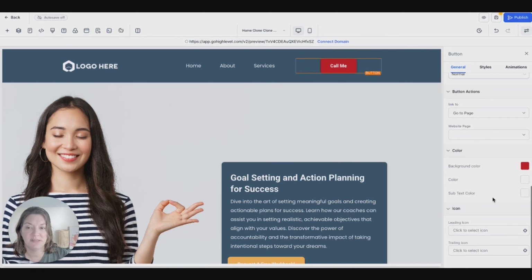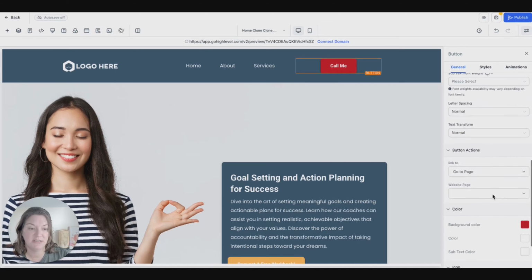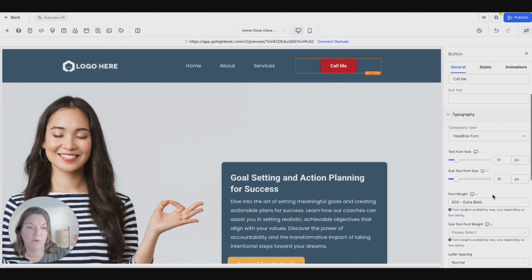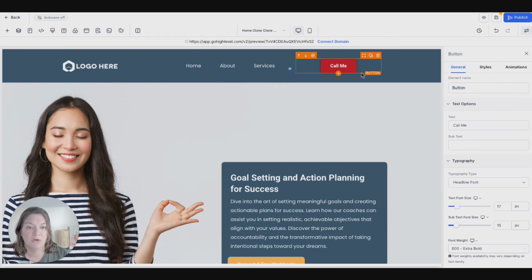So as you'll notice, as I'm making these changes, it's automatically updating it. So you can kind of keep track as you go. So if you make a mistake, this is the undo in the upper right hand corner.